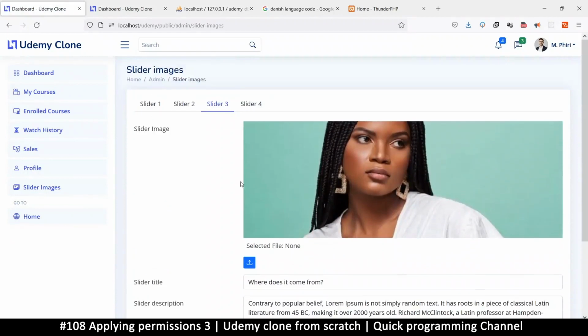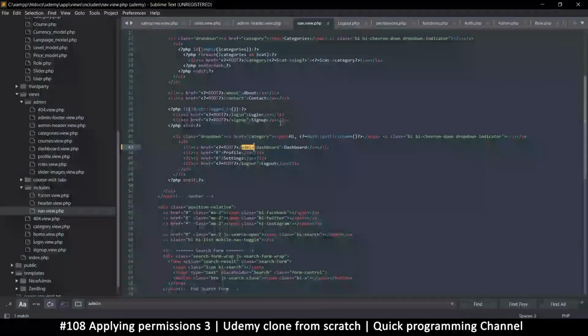By the way, we need to limit access to the slider images as well, because you may want to assign a special role for somebody who just changes the slider images apart from anything else. So we should give access to that. Same thing with sales. You may want somebody to just be checking the sales but not be able to edit slider images. You can put all those things in there.